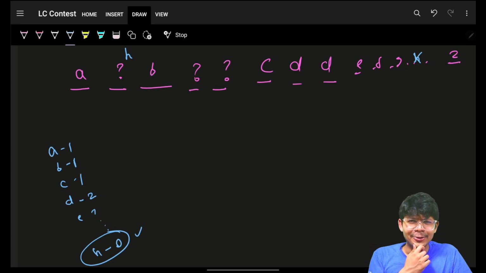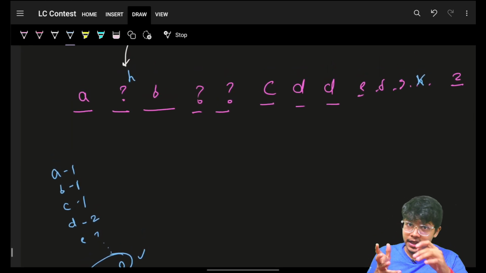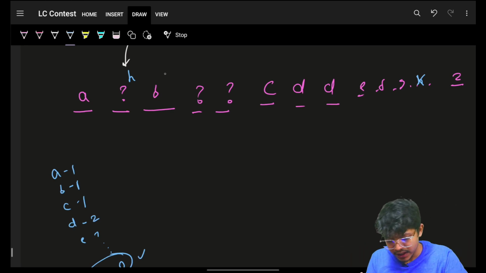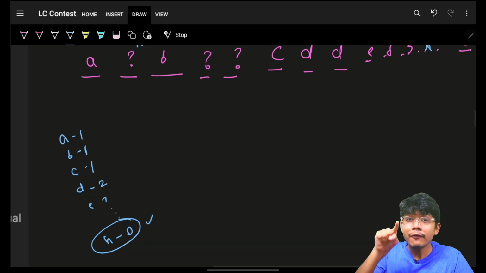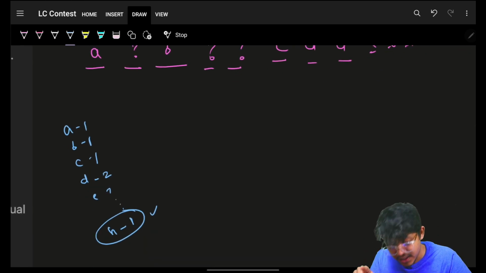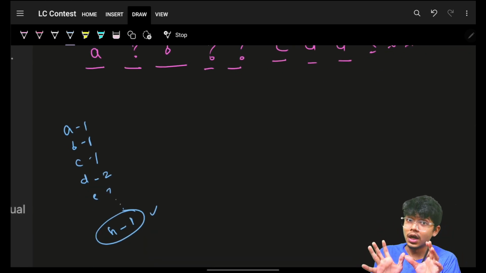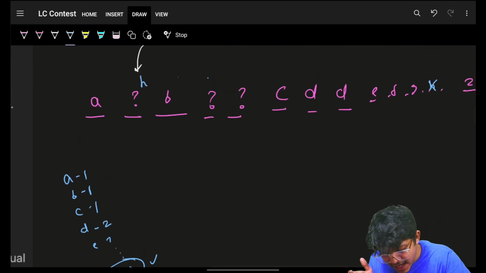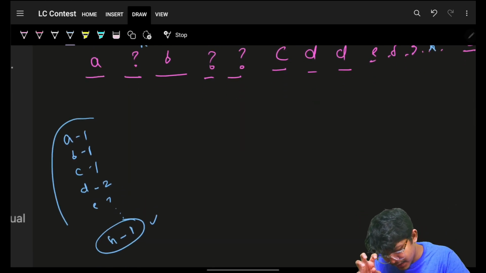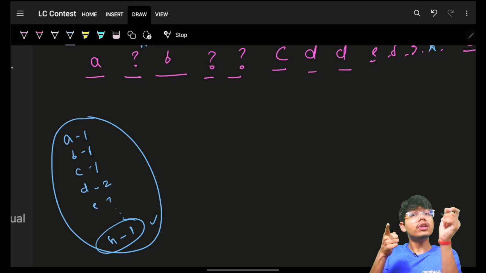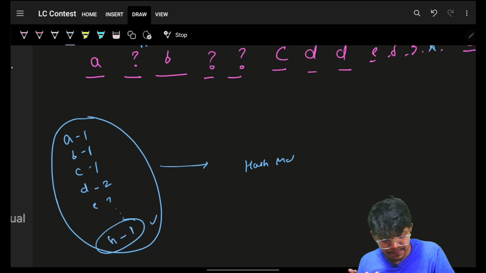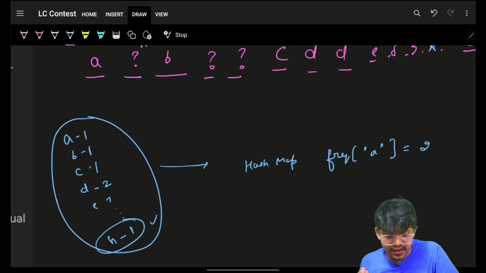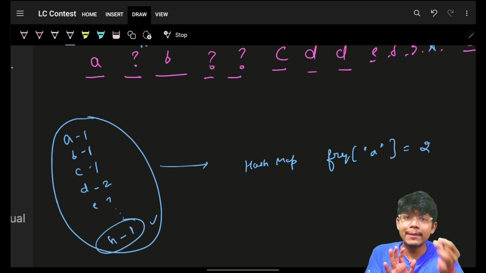That seems awesome, right? It is actually awesome. So then what happened? Next I have B. As soon as I place an H, I have to also update the frequency of H, and say now the frequency of H is 1. So you saw one thing: we have to keep track of the frequency of all the characters. So we will need a hash map which will keep track of how many times a specific character has occurred, and I will keep on updating that.